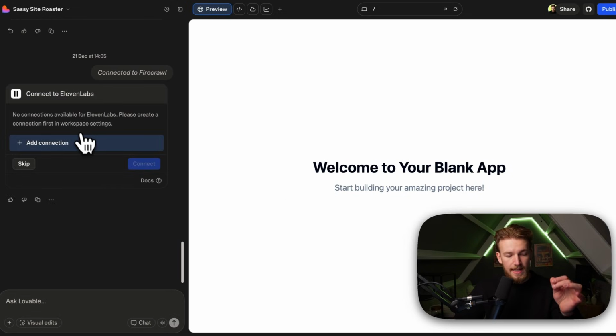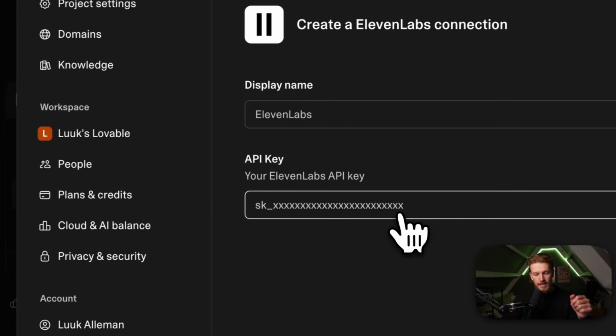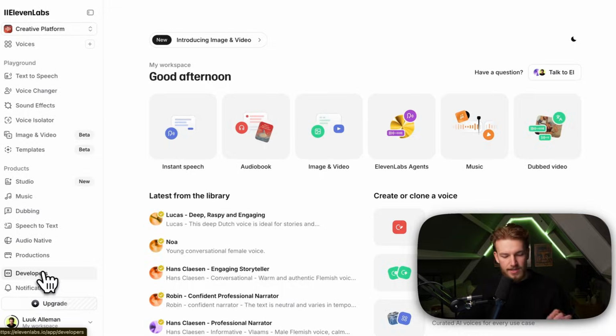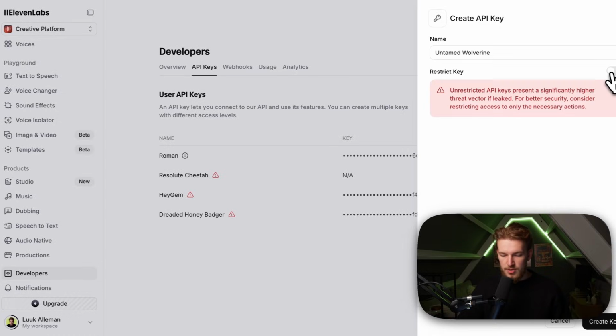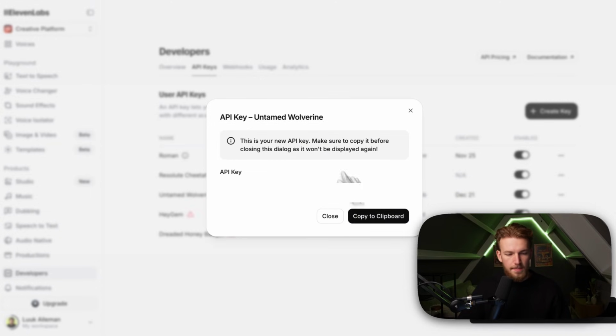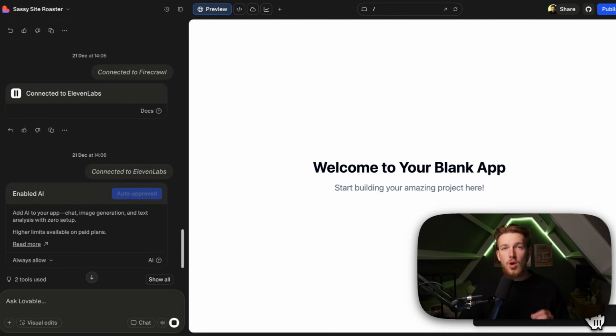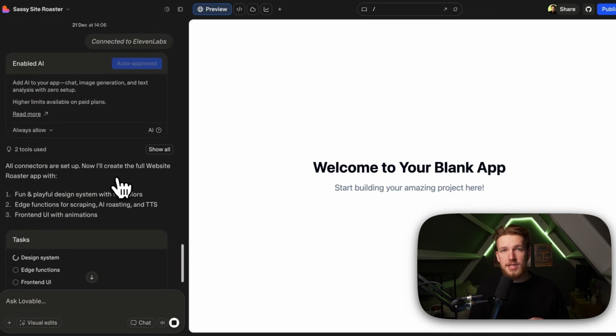We now need to connect 11 Labs, so we click on add connection and we need our API key for this one. So we just go to 11 Labs, we click on developers, we go to API keys and we create one. We don't restrict it, create a key, we can copy it, we can go back to Lovable. We can paste it and we can create the connection. This was everything we needed to do. We did not need to read the documentation, have this whole setup. We just ask it to create something and it understands the integrations that we need for it. Now imagine that Lovable adds maybe 10 more integrations.